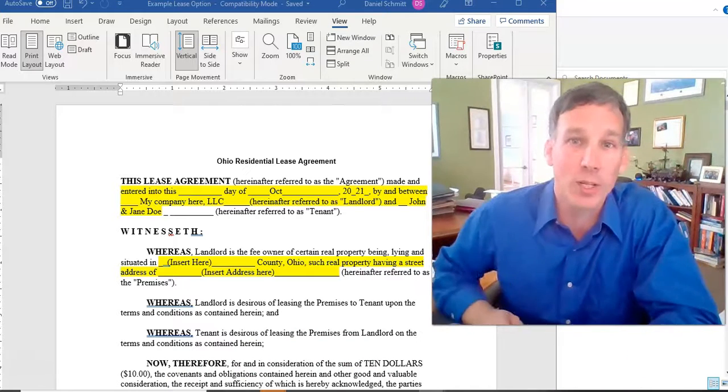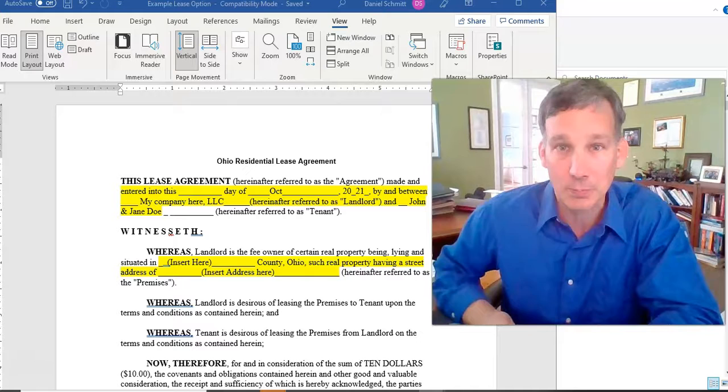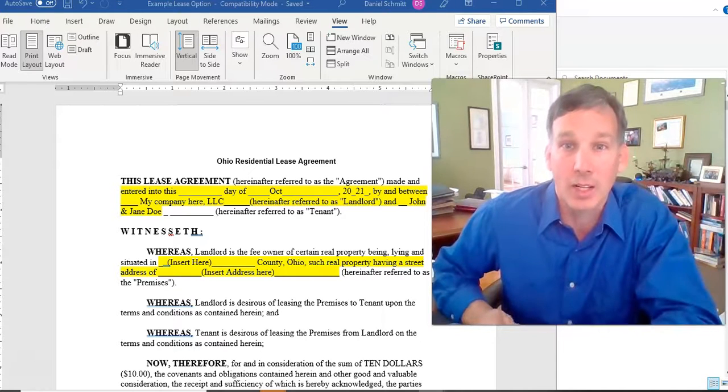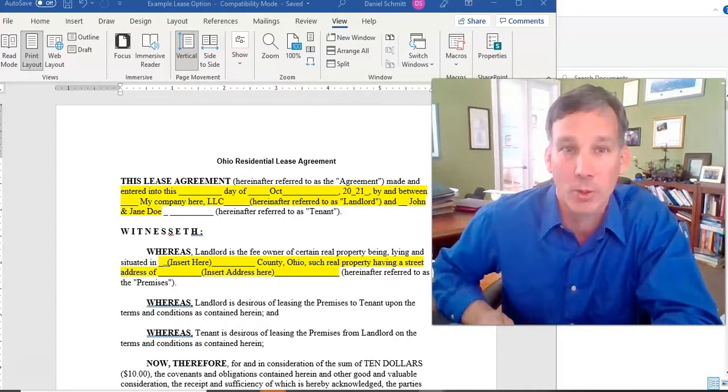So this one is focused on filling out the lease agreement. I've got my example lease agreement here, and you can find this for free down at the link below. You just sign up, give me your email address so that you can see some future products that we'll be offering, and you can download this free for your own personal use.